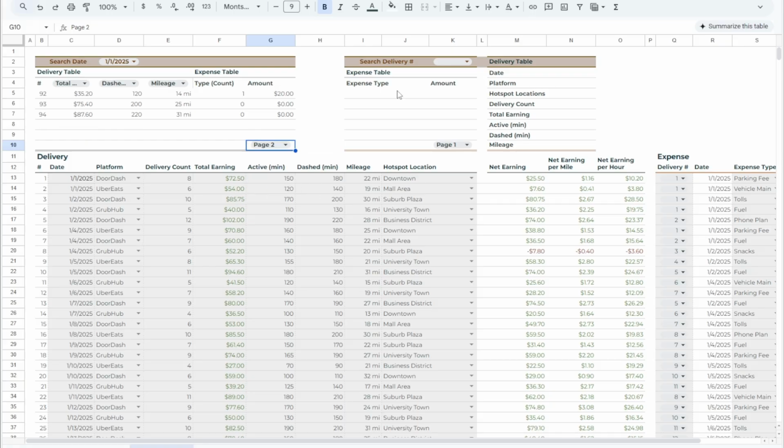The second tool is the expense lookup by delivery number. Select a session number to view all expenses tied to that delivery, broken down by category and amount. If the list is long, you can use the page dropdown to see more entries. The information beside the expense table displays details corresponding to the selected delivery session number, such as date, platform, hotspot locations, and more, confirming that the expense details are correctly connected to the right delivery session.